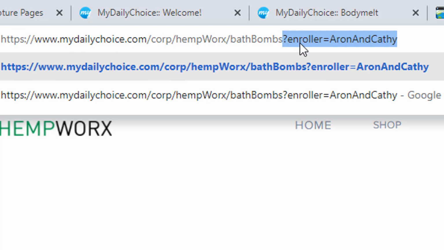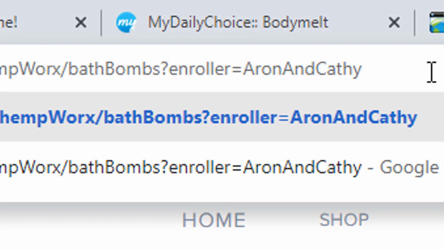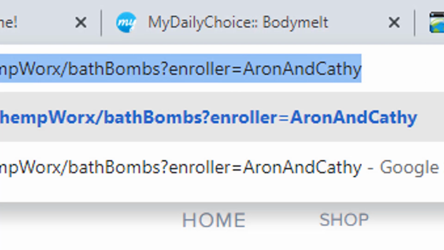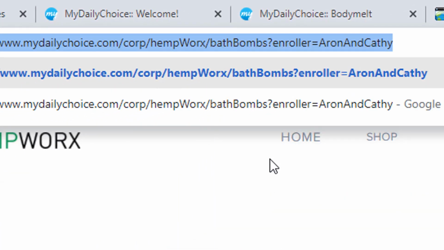And what I'm adding to the end of it is ?enroller equals your username. So screenshot this, save this, make sure it's perfect. And then I'm going to show you how you have to make sure to test this so it works properly. Okay? So I'm going to copy this whole link. I'm going to hit copy. Okay?